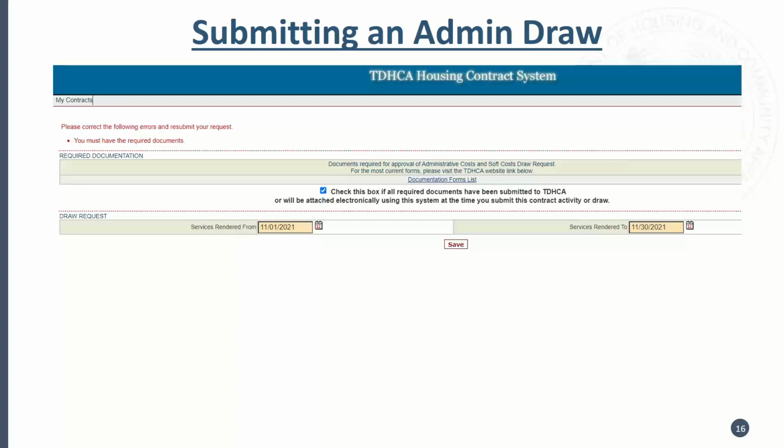If you click on that documentation forms list, it's going to take you to forms for a different program. You do not need to submit any of those forms. It's just going to be forms that you might need for other programs, but you do not need to submit any of them. The only other thing you need to submit in addition to this is that monthly household reporting spreadsheet that we'll get to at the end of this conversation.